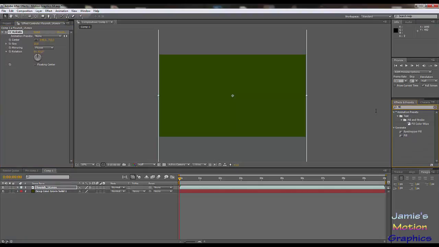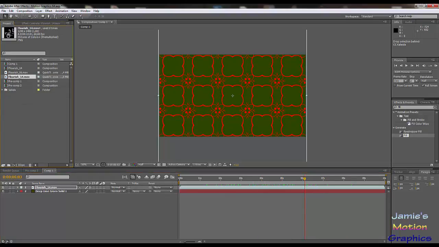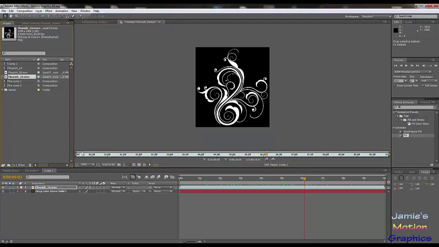Fill is going to apply a color. In this case, red. And we will have to see what we get out of it. So as you can see, if you scroll through the time bar, you will see different things, because my flourish, as it's called here, is, I will show you. It's way easier than explaining it.